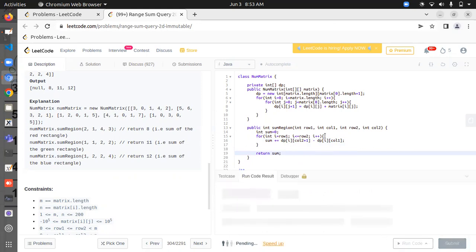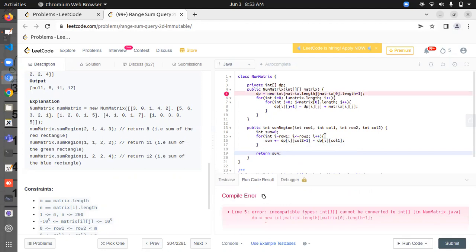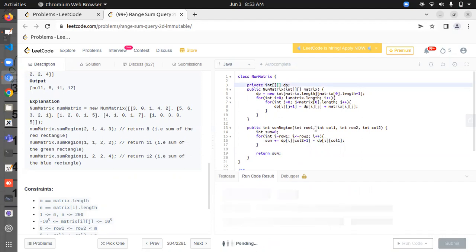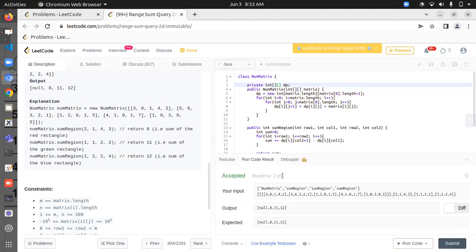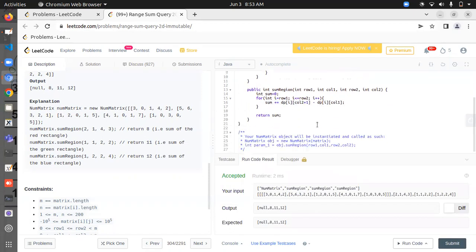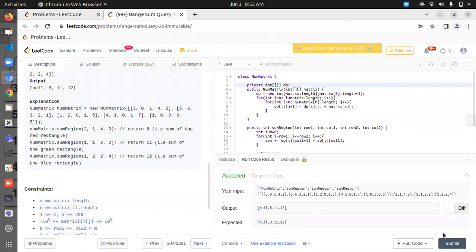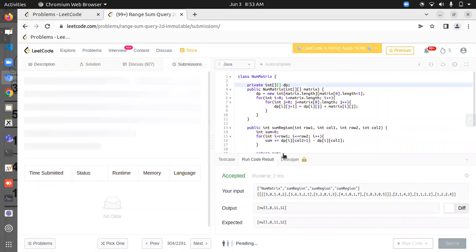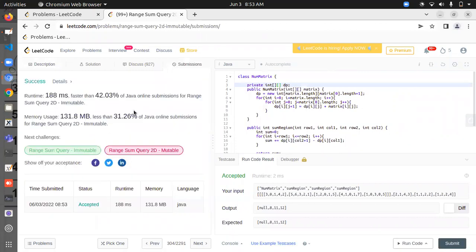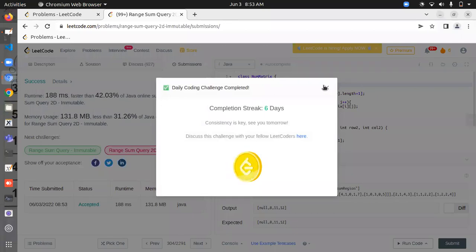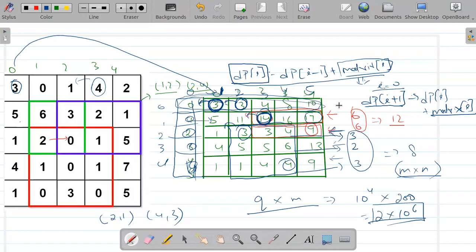So let us see if it is working. So the sum error, okay. It should be a 2D array. Okay, it is working. So I think the solution should be accepted. Let us submit the solution. Okay, it is getting accepted. So let us try to further optimize this solution.